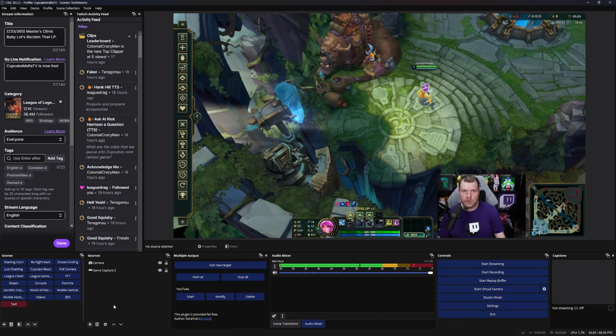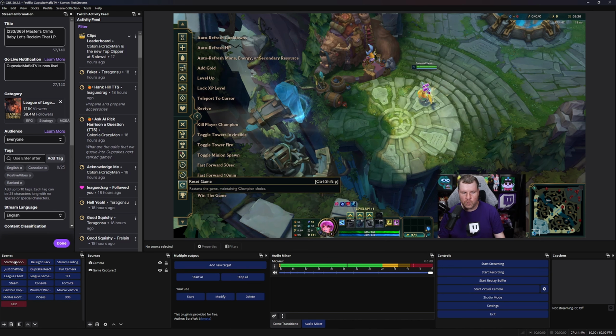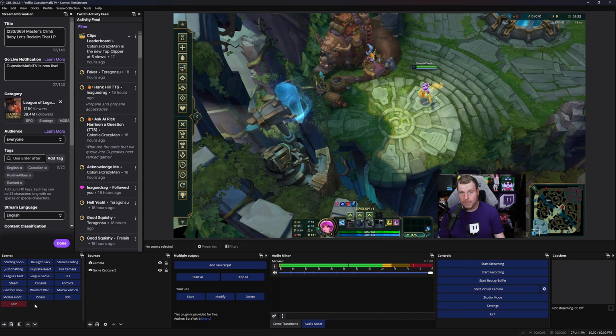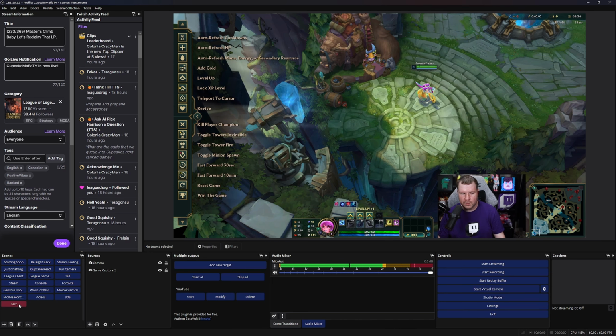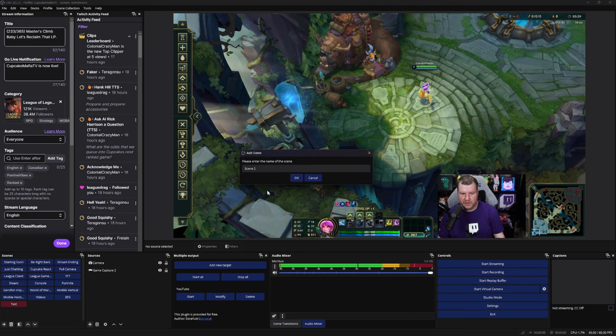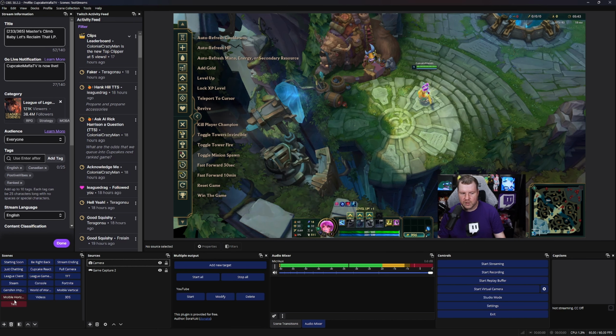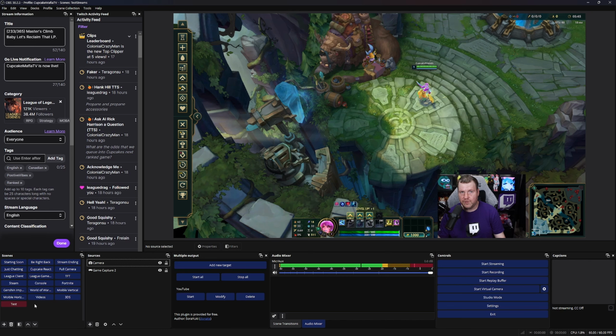Now that we're in our streaming software of choice, which for me is OBS Studio, but it should work for almost any streaming software, first figure out what scene you want to put this widget in, or what multiple scenes you want to put this widget in. So I just created a brand new scene called test. I just went to the plus here, typed in whatever name you want for the scene and clicked OK. But you can add it to whatever scene you like if you already have an existing scene for League of Legends. Then under sources, click this plus icon down here to add a new source.